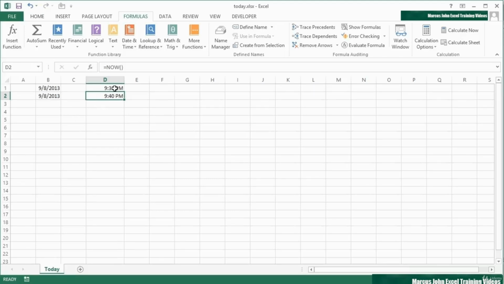So that's equals now to get the time, Control Shift semicolon to get the static fixed time, Control semicolon to get static fixed date, and equals today to get today's date. Any of those four cells can be formatted as you would wish to see them, but the raw value underneath them is date or time.